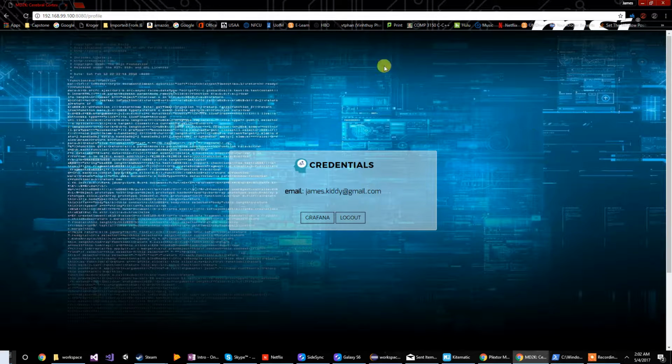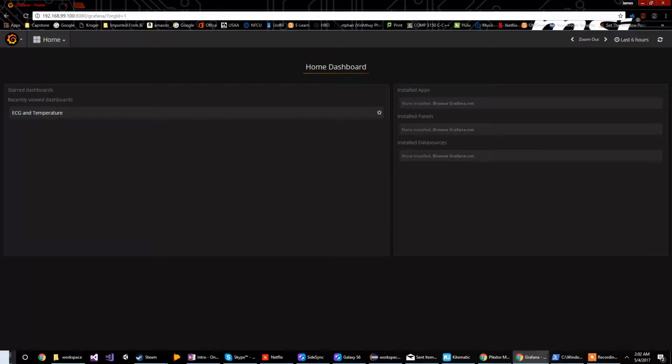Okay, so now that we've created an account, we'll be able to log into Grafana. And this is where the meat of the project is. Well, the functionality that was requested.